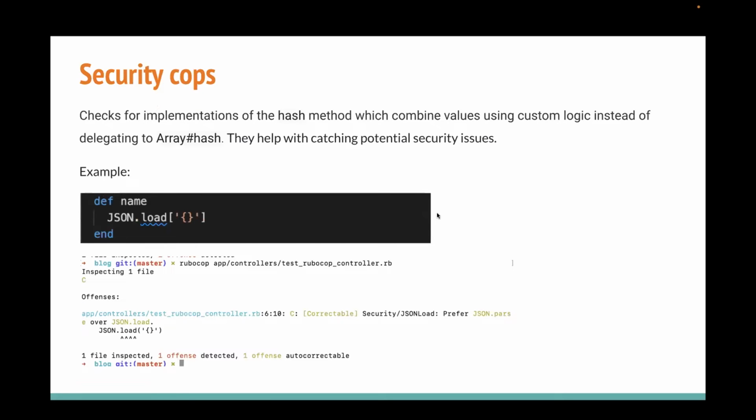And the next one is security cops. Security cops generally check the implementation of the hash method, which combines values using custom logic instead of delegating to array hash. They can help with catching security issues. Like in this example, JSON.load isn't a secure way of writing the code. So Rubocop suggests we use JSON.parse instead of JSON.load.